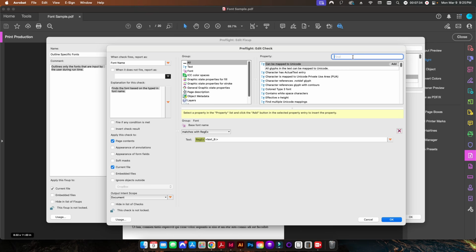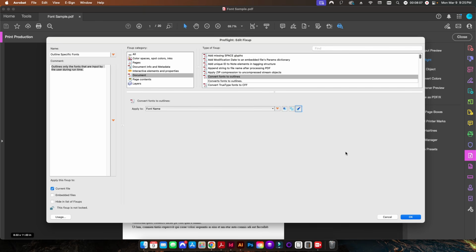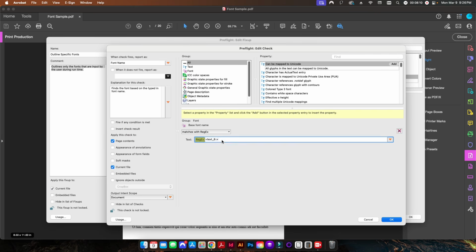If I search out the word font, you can see here there's this base font name. There's a lot of verbiage in here, but basically what this is going to do is it's going to look for whatever font we type in this search box here. So if I just click add, this adds a new instance to it. I already have it above, so I'll just check that out. By default, it comes in and just says begin with. In this case, what I want to do is match it with a specific search string here. And let me click cancel and go back in here because I've already put this in as a variable.